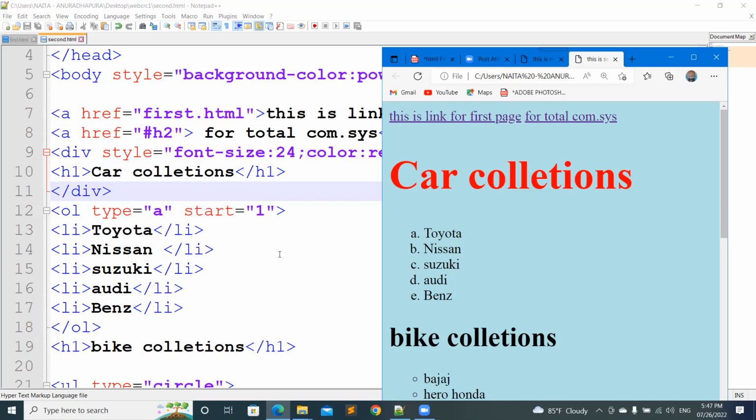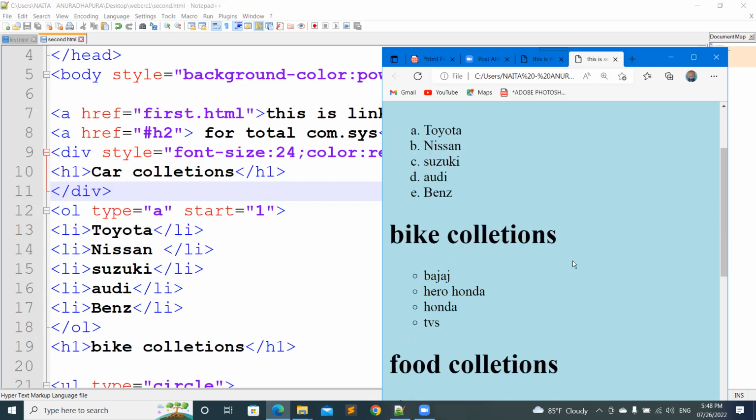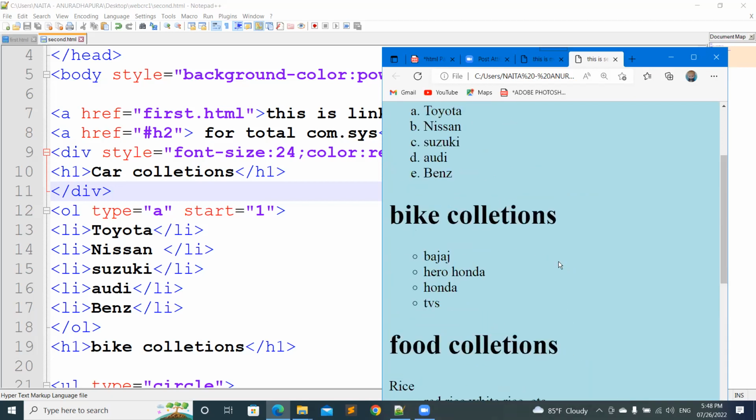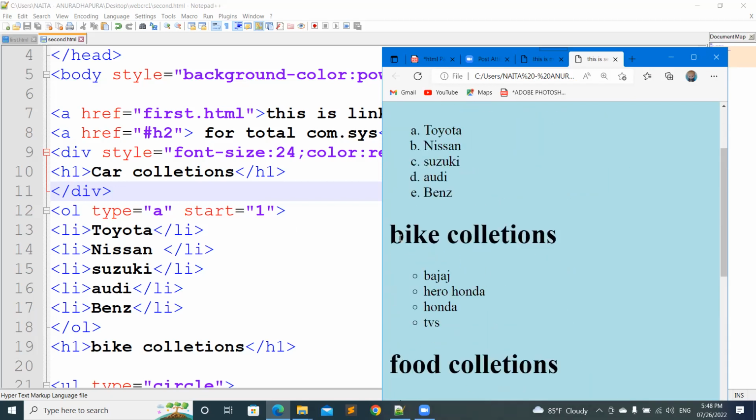Okay. Then I want you to change the text colors in the bike collection heading. This bike text should be in the black color, and the collection text color should be white.